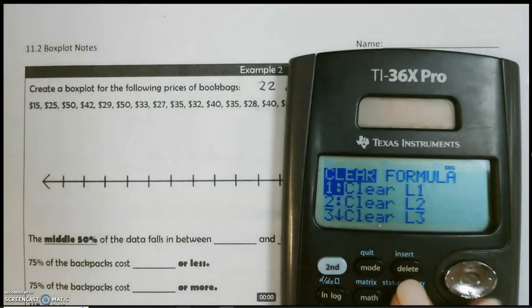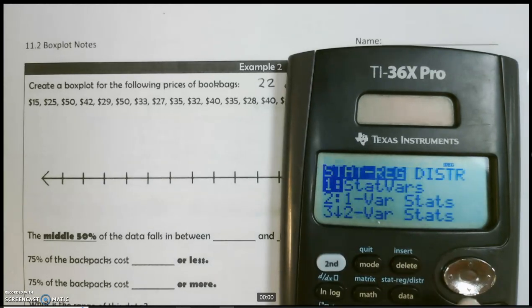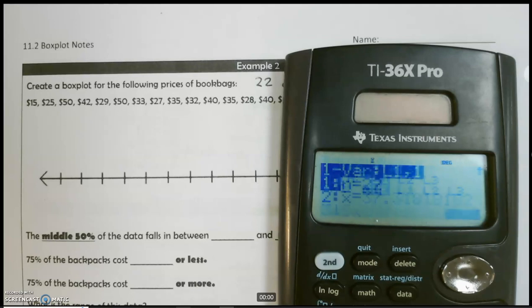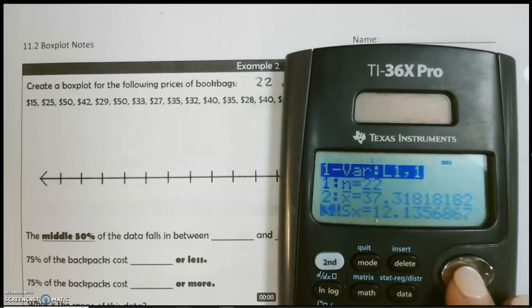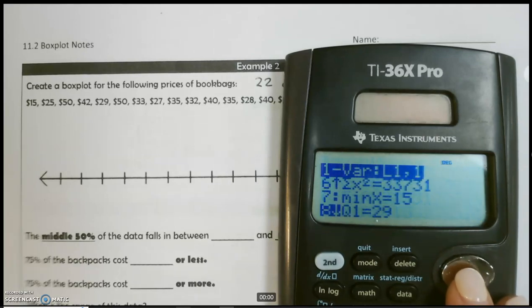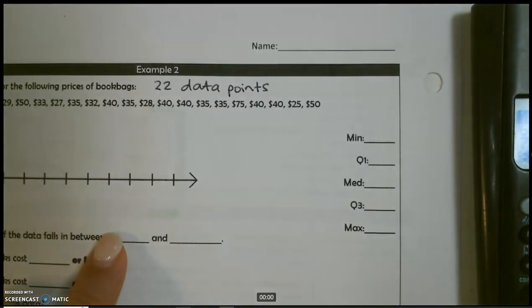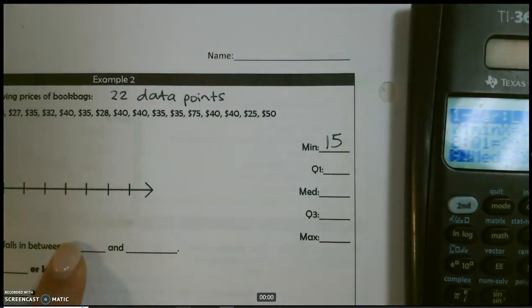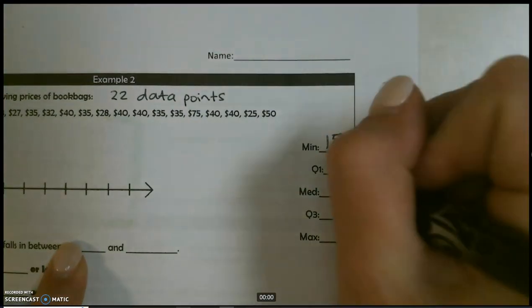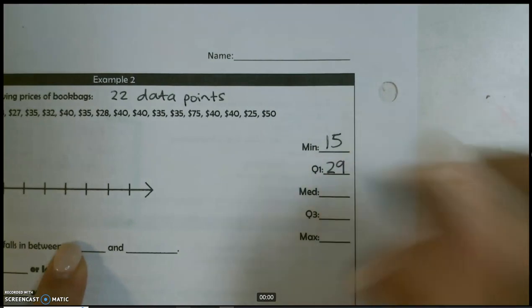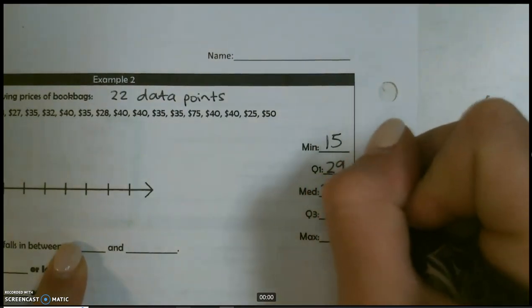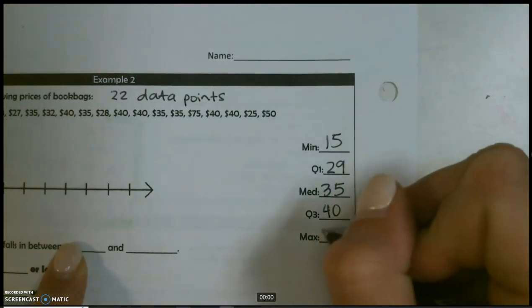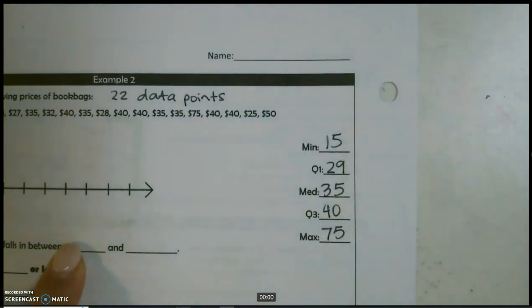Now we can go ahead and press second data, go down to 1 variable stats, keep hitting enter until our values come up. And I'm going to scroll down until we get to the minimum. All right, so it says that the minimum is 15. It says that Q1 is 29. It says that Q2, or the median, is 35. It says that Q3 is 40, and it says the maximum is 75.